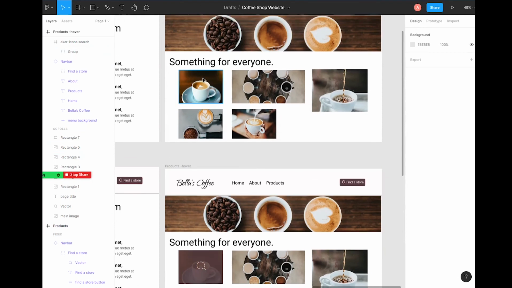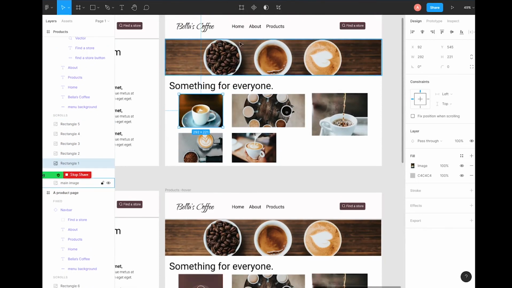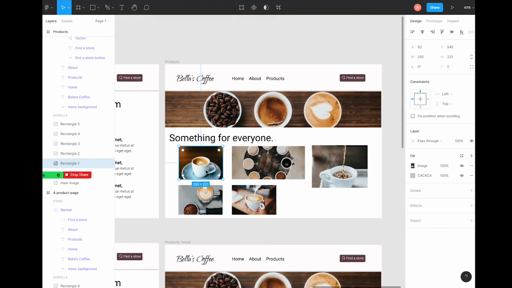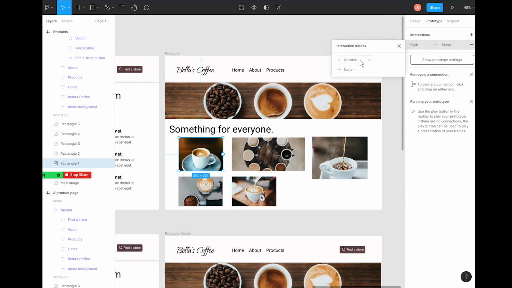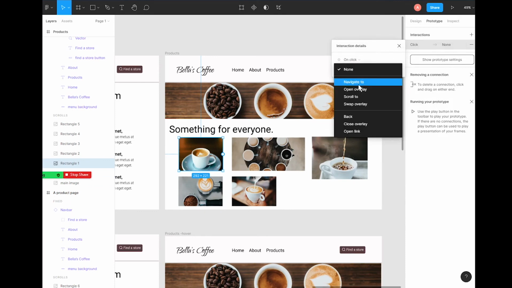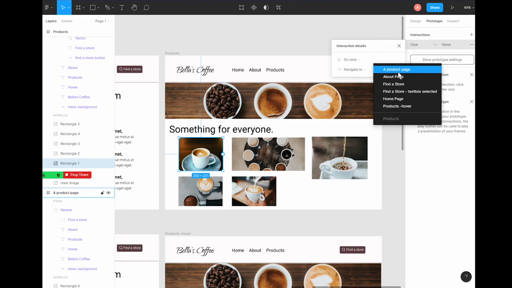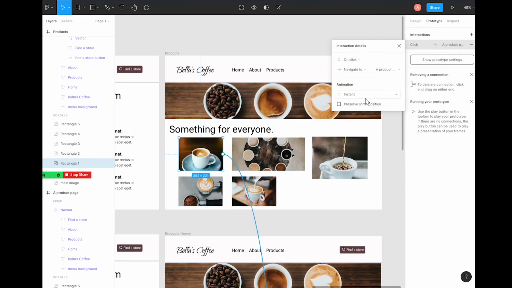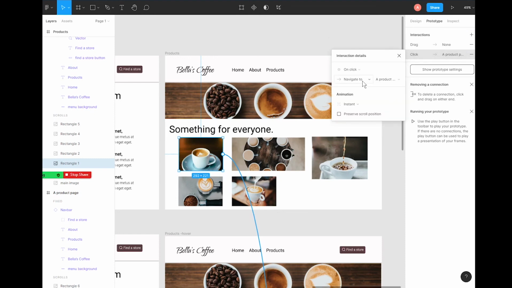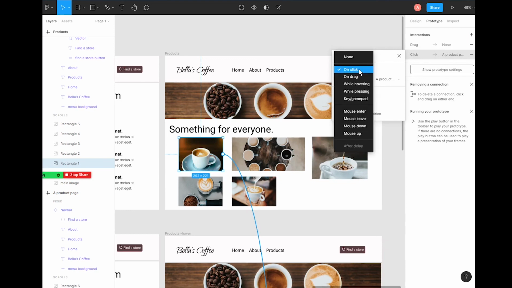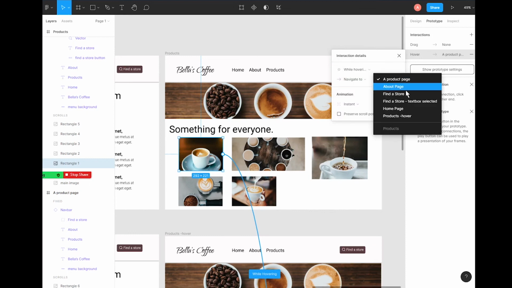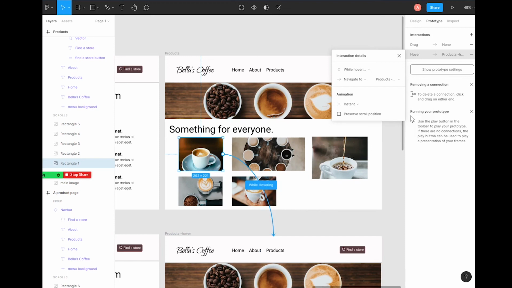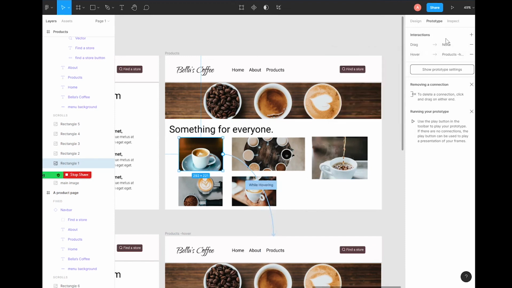So now we can select this image. This is the original page. If we're on the products page, we can select this image, go to prototype, interactions, and say if somebody just directly clicks it, we'll still have that navigate to the A product page. But we also want to add an interaction. So we'll go up here, add, and say on hover. While hovering, navigate to products hover. So now it has both the click and the hover.